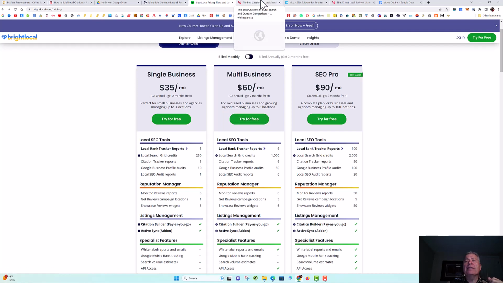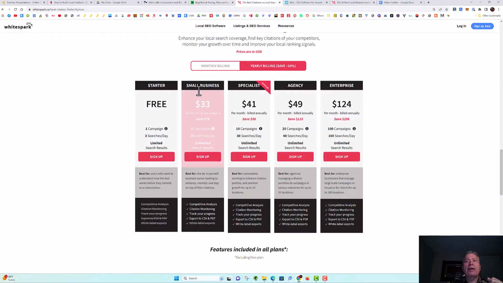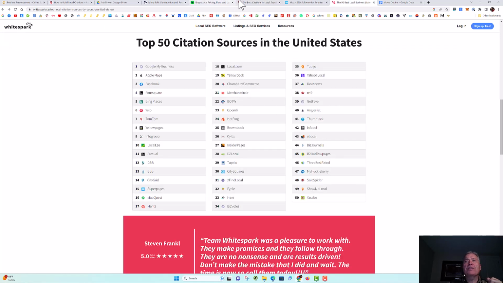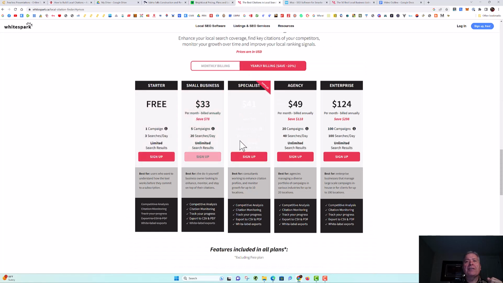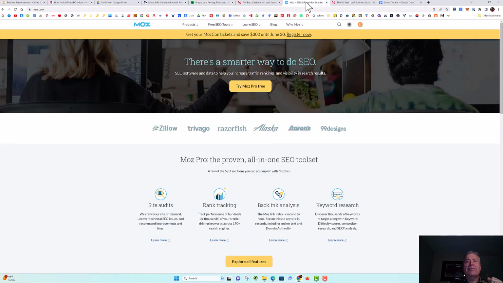Another one is White Spark. White Spark's the one that did this list here for us. And with White Spark, that's their prices there. And then Moz, I haven't looked up their prices, but Moz is another credible one, and I'm 99% sure they have their own service. I use a different service that's just for SEO people. These are just as good. I would highly recommend that you pick one of these and use those.